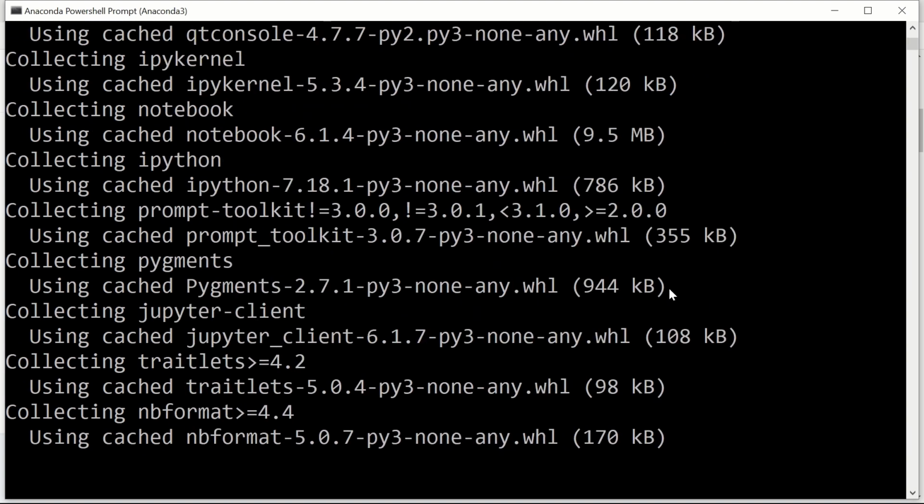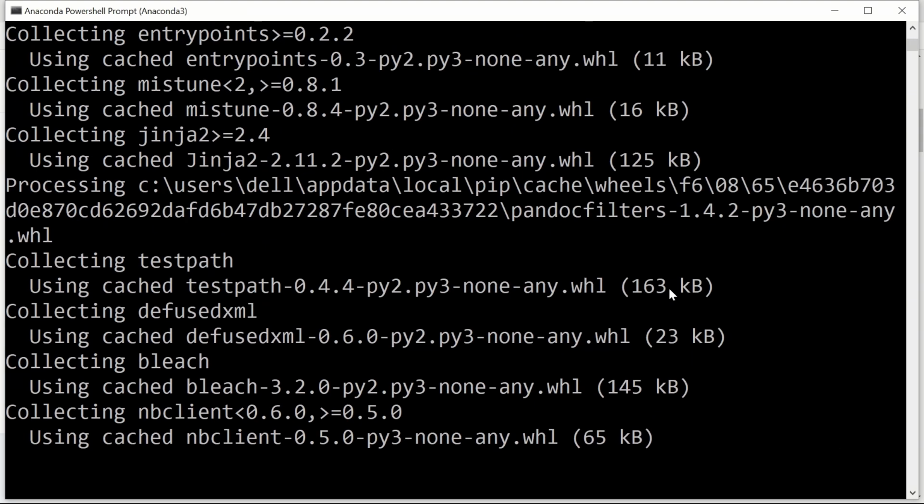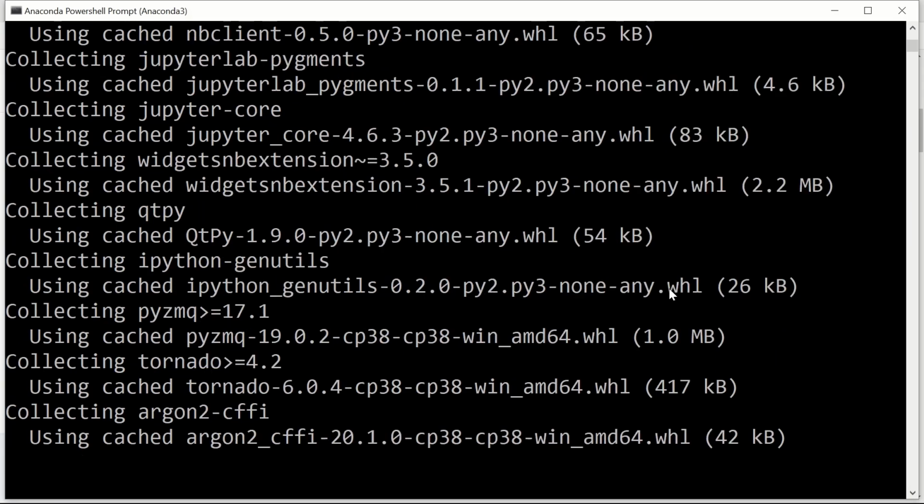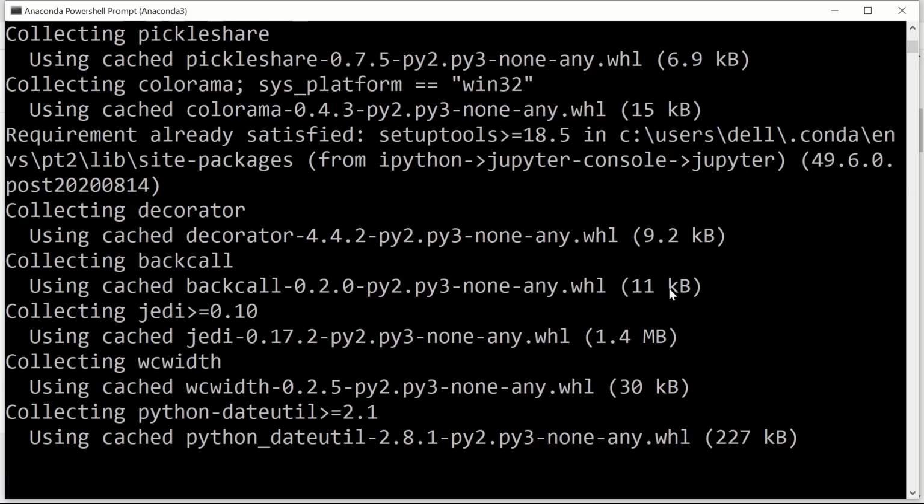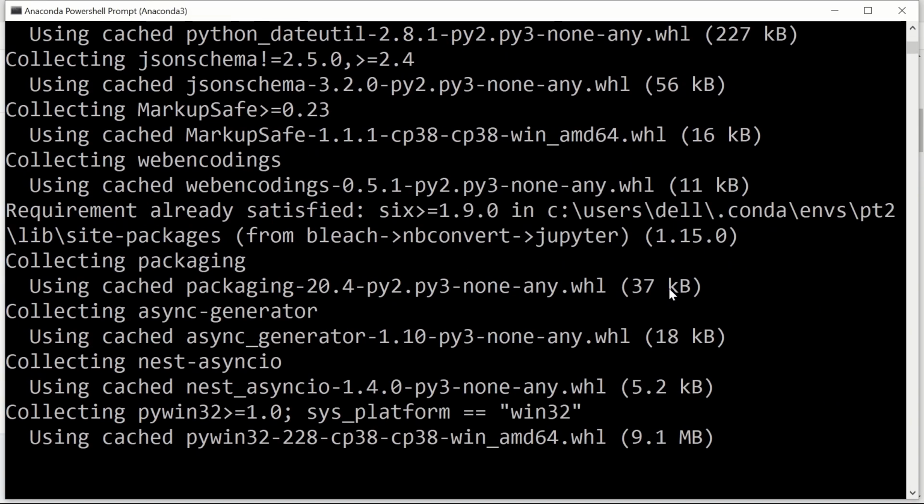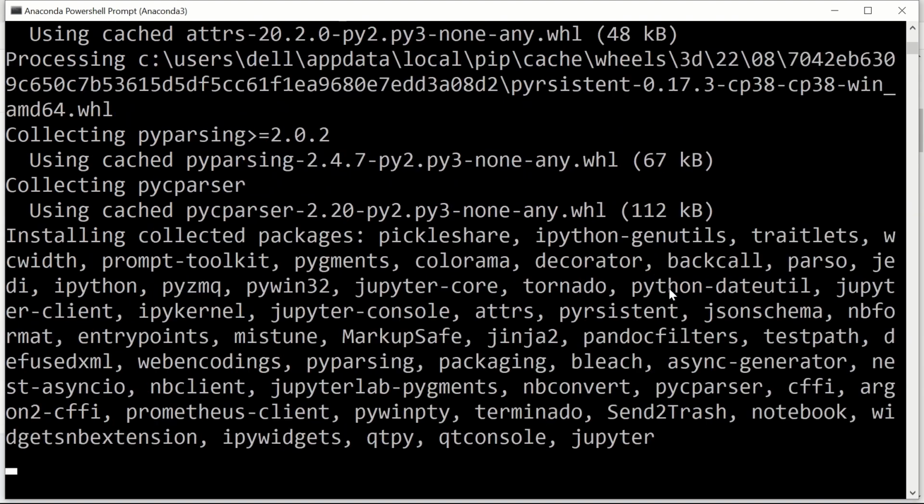It may take a couple of minutes to do that. Yeah, so it's almost there. So let's wait for it. It's about to end. It's installing Jupyter for us.